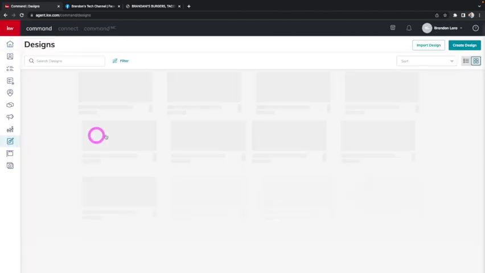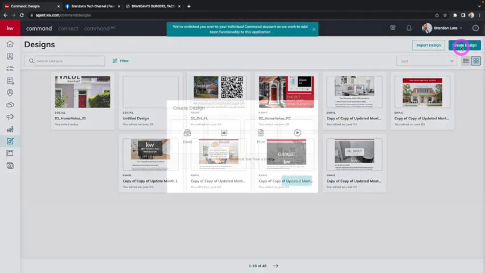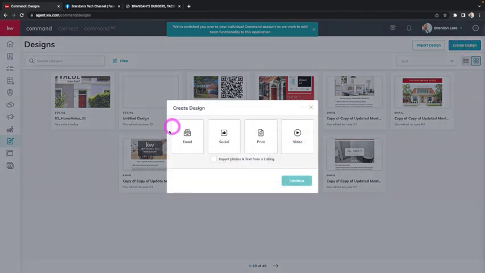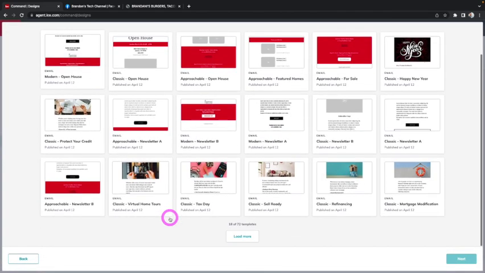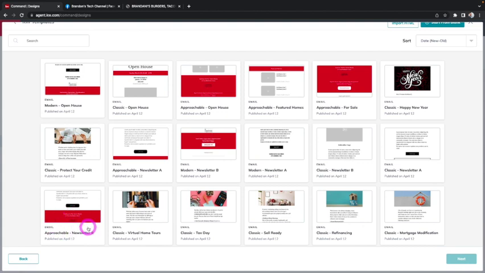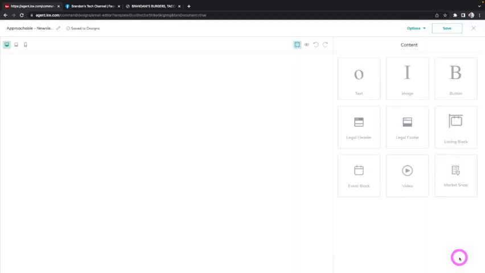Let's create a design. Move your mouse to the top right corner of the screen, select Create Design, and choose Email. Select Continue. There are many different types of email templates that are ready to go for you. You can see a whole bunch of them by clicking on the Load More button. But today, we're going to learn how to use an email template and add our content to it. So for that, I'm going to choose the Approachable Newsletter B. I'm going to select it and then select the Next button in the bottom right corner.